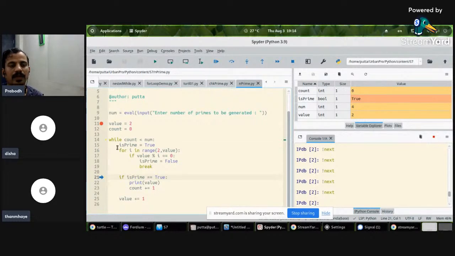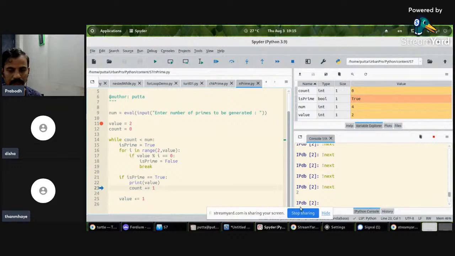Did you see? Range of 2 comma 2 doesn't give us anything. So it's an empty sequence, so the for loop will not run even once. It next goes on to check the condition. Prime was set to true, so this condition is also true. We print the value. See, 2 gets printed onto the screen.